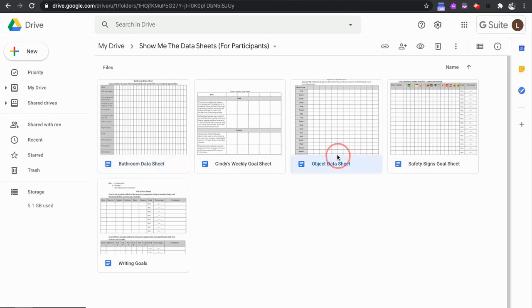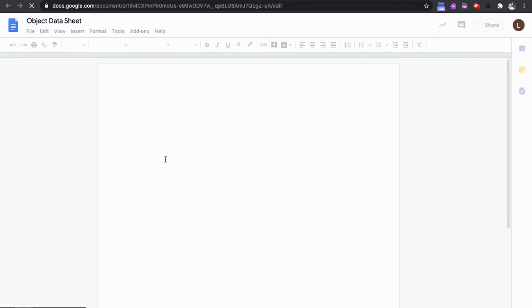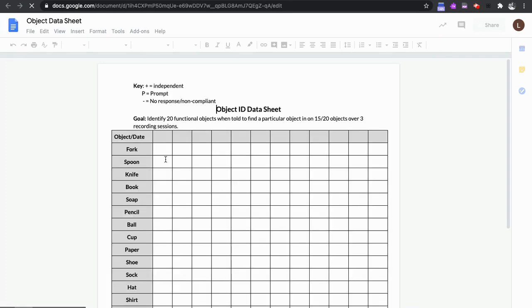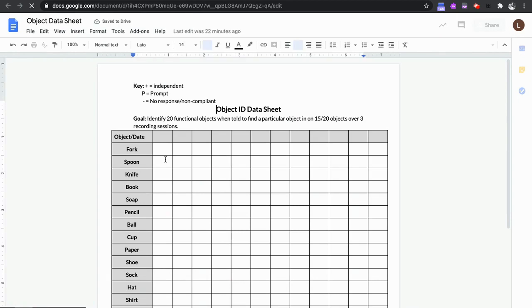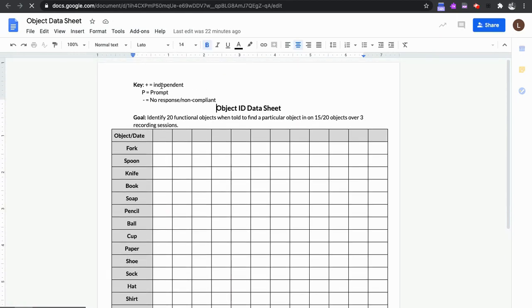The next data sheet I'm going to show you is an object data sheet. This kind of goes back to what we talked about with adding specific items that you're using in the comment section of the IEP goal. So what I always do for my data sheets, I always include a key to show whoever's working with the student. You need a plus for independent, P for prompt, and a minus for no response or non-compliant.